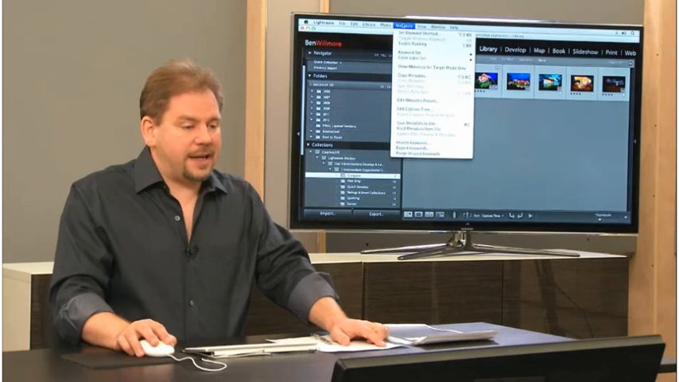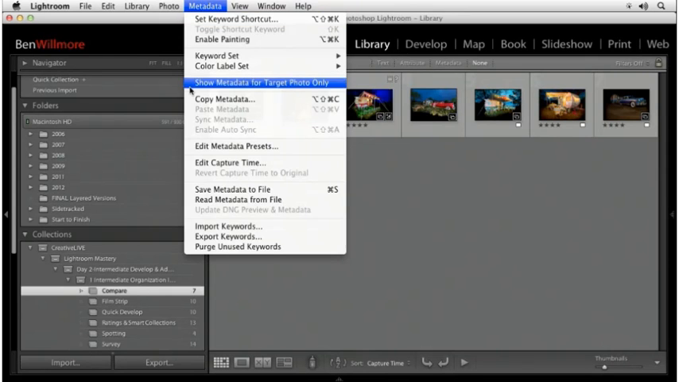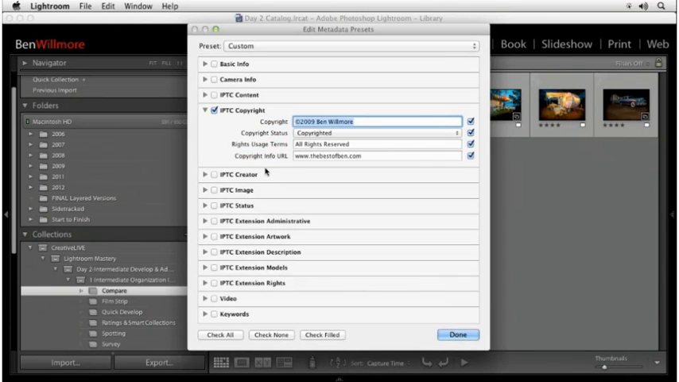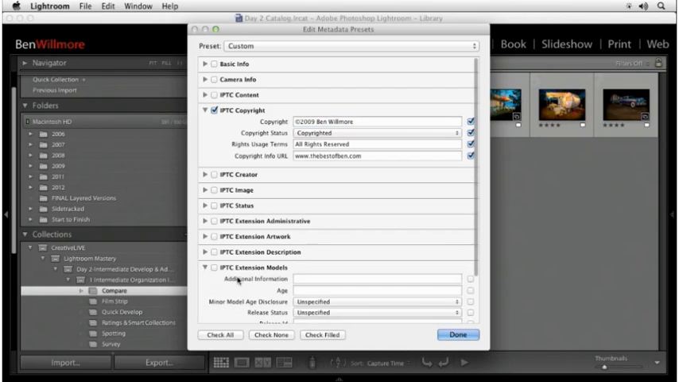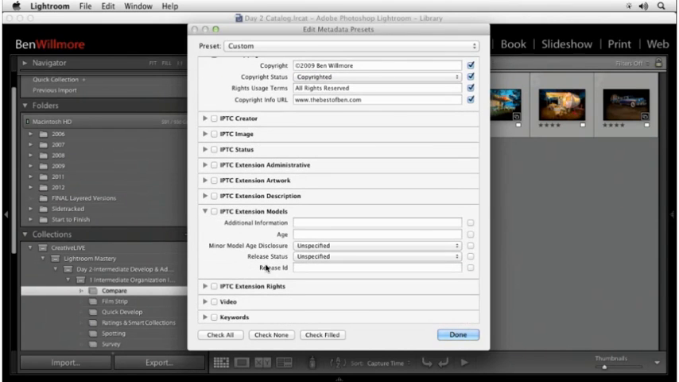If I go to the Metadata menu up here, you find many different choices, but halfway down will be Edit Metadata Presets. If I choose that, this comes up, and there's a whole bunch of information that's in here. A lot of the information that's in here is not something you'd want to apply to every image. If you expand some of these areas, you'll find things like information about models that might have been in a shoot, so you can keep track of who they were, if you have a model release, and so on. But that would be specific to an individual image, not to every image I import.